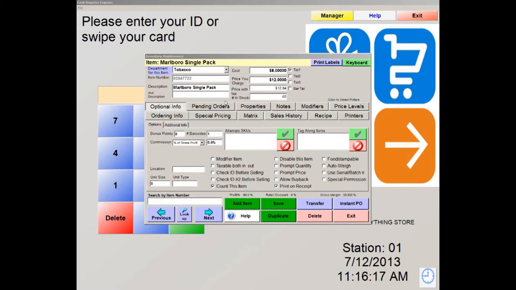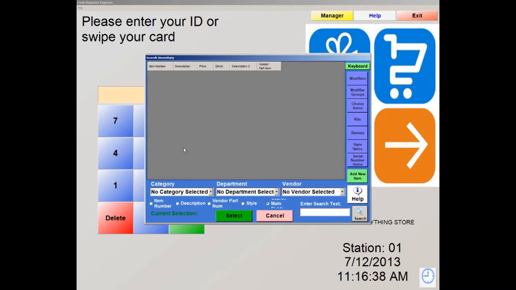At the top of the screen, this is the general information that is required for a product. The middle section is the optional information that you can enable on a product. The bottom section is how we navigate and how we add our items into the system. Previous and next is the slowest way of navigating through all of your items in inventory. Lookup is your fastest and most efficient way of looking up your items. You have the ability to sort through categories, department, or vendors.